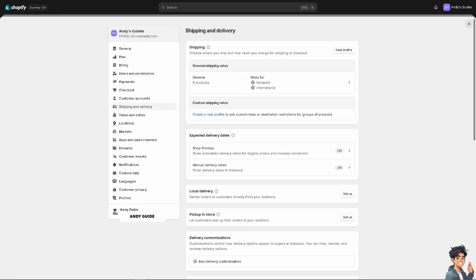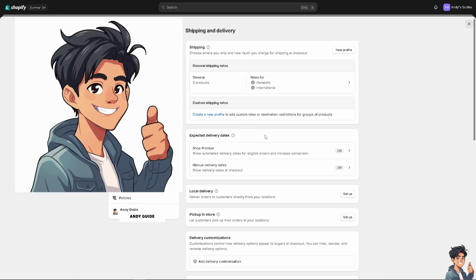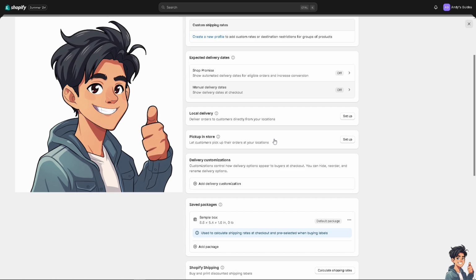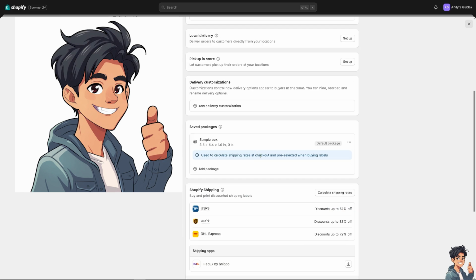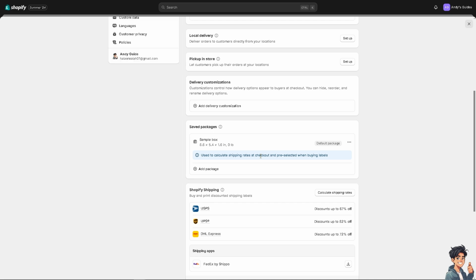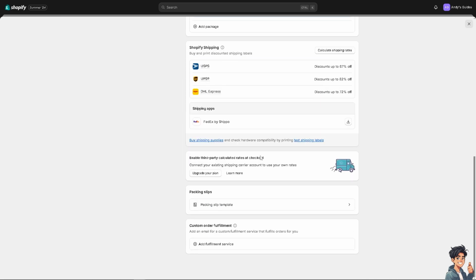Now, once you are here, basically Shopify automatically includes the order tracking links in the shipping confirmation email sent to customers. You have to ensure these notifications are enabled by going to the settings notification and checking the shipping confirmation and shipping update notifications. All right, that's the first thing that we need to do.